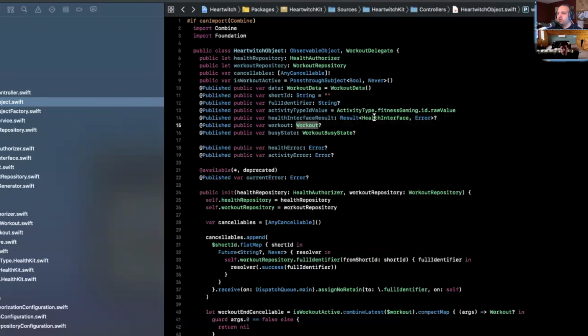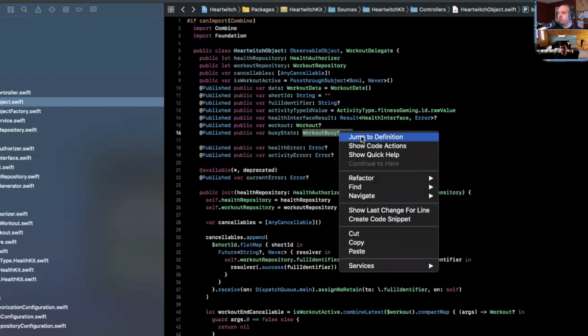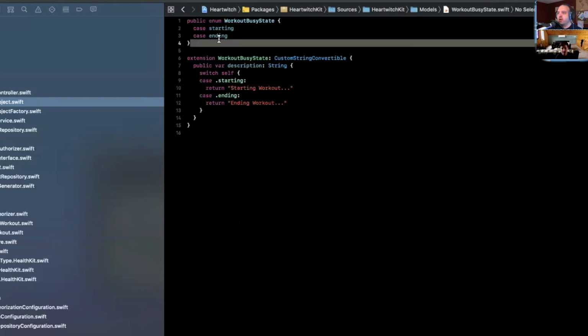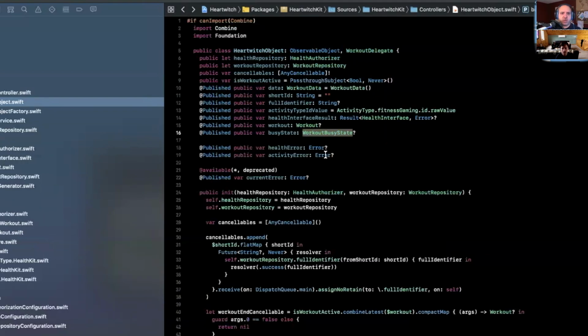And then I need access if there's a workout going on, and then a busy state because, excuse me, on simulator, I don't know if you've noticed this, but it actually takes a while to end the workout. So I want to track that. So there's a busy state here, which is just an enum saying if it's starting or ending, because I want to change the UI accordingly. If it's starting, it just says starting workout. It doesn't really say much. And if it's ending the workout, it'll say ending workout. Because honestly, they're never gonna see this in production. But I do want to track that.